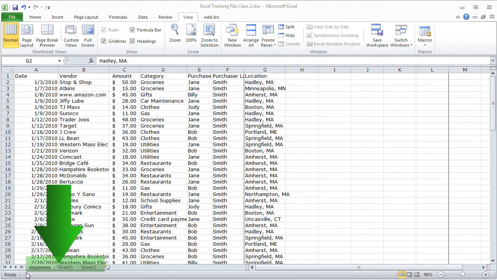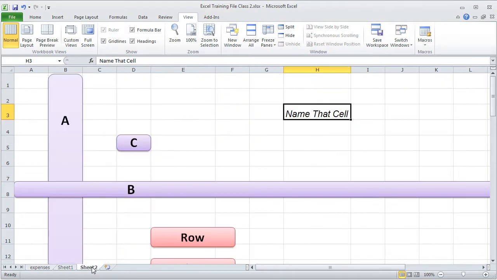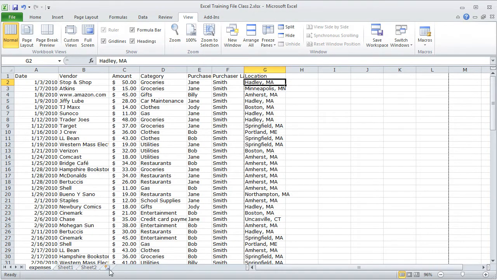Last, down at the bottom, we have our worksheets. An Excel workbook can contain many different worksheets. To switch between them, you just click the tabs back and forth here. If you want to add a new worksheet, click the little Insert Worksheet tab here, and it'll add a new one for you.